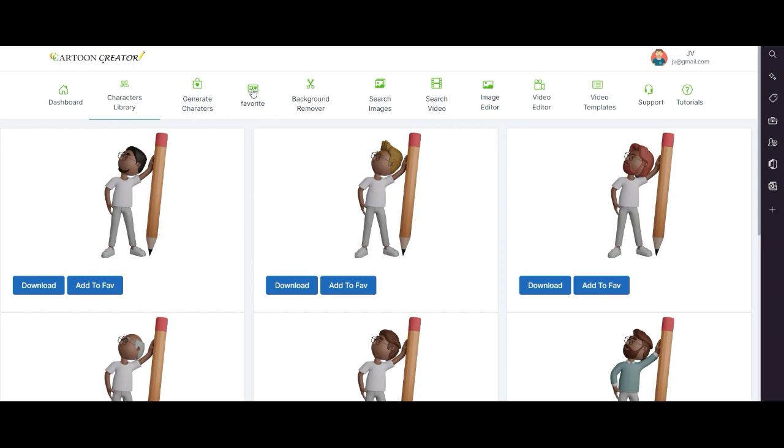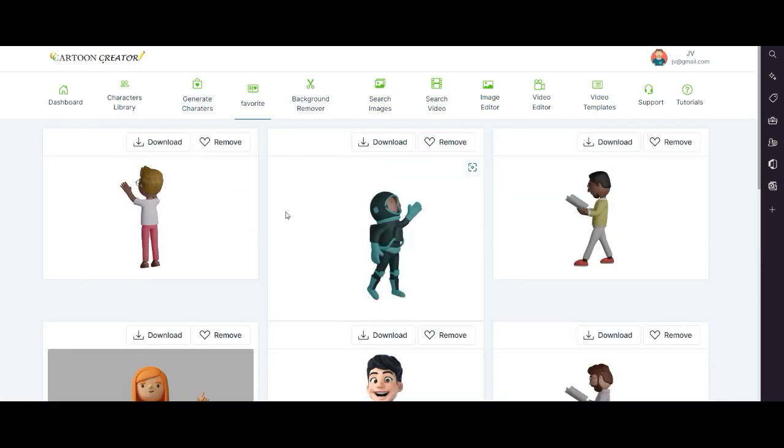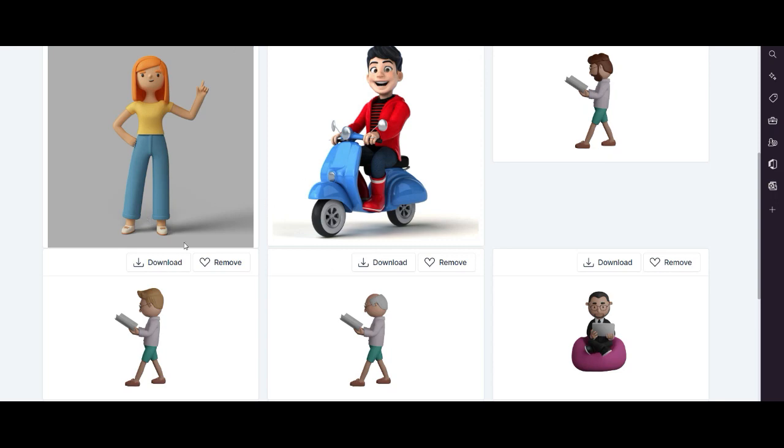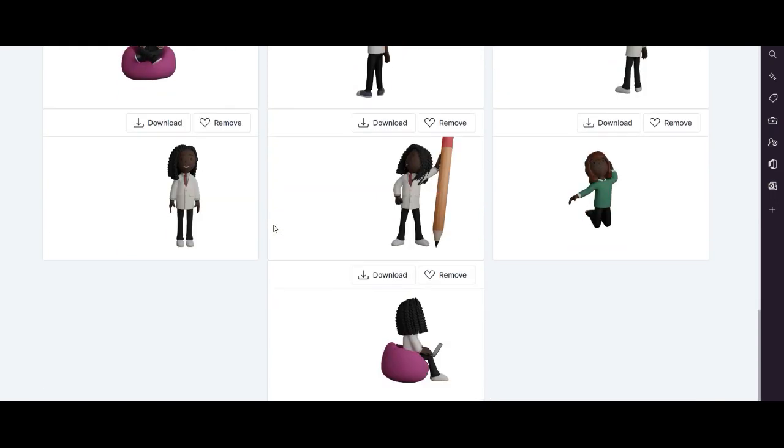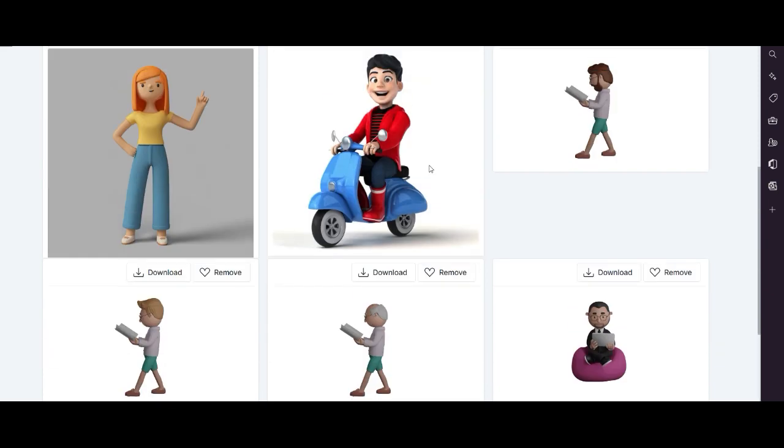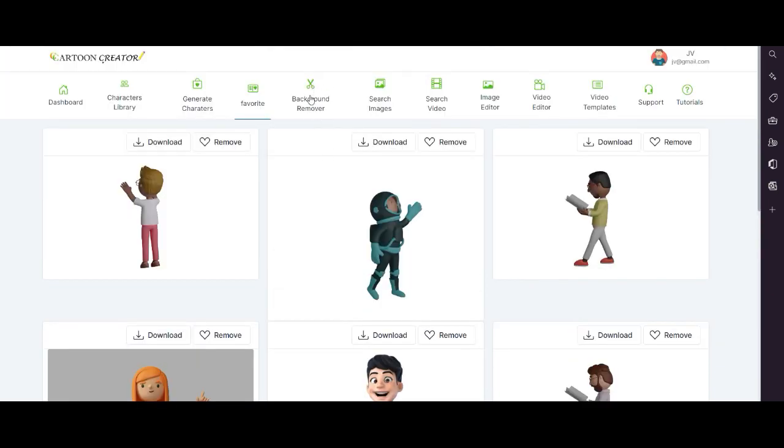Then from the favorites, if you have picked up favorites earlier, or somebody else has already picked up some favorites, you can see them over here. And once you don't need them, you can also remove them by just clicking over here and it will get removed. Then you have the background remover.